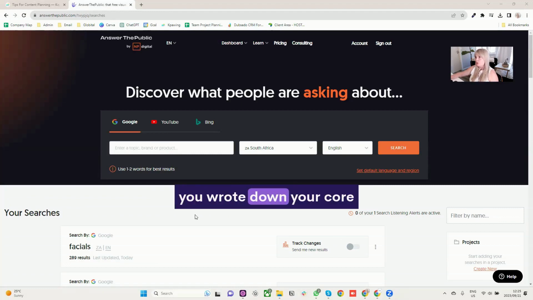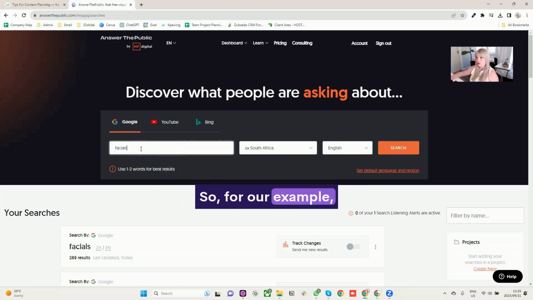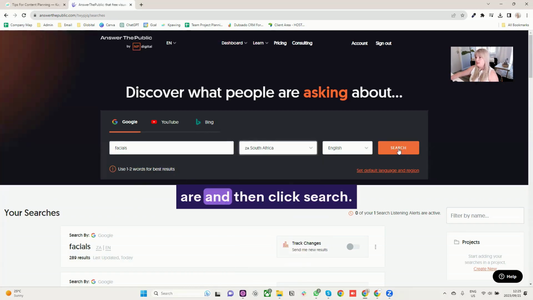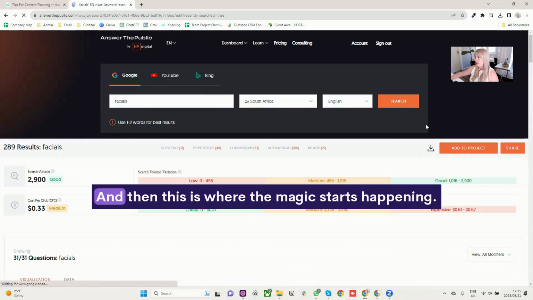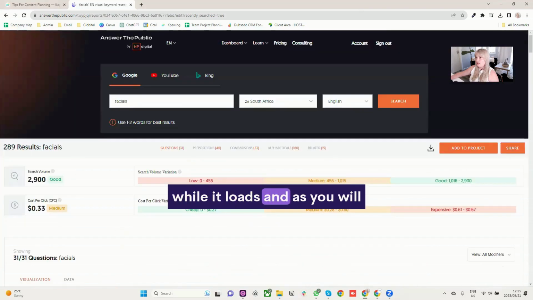So, you wrote down your core service offerings or products. What I want you to do now is go ahead and type it in. So for our example, it was facials, South Africa. In your case, you could totally change the location to where you are and then click search. And this is when the magic starts happening. So just give it a few moments while it loads.